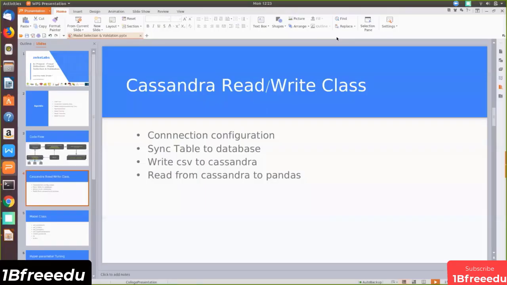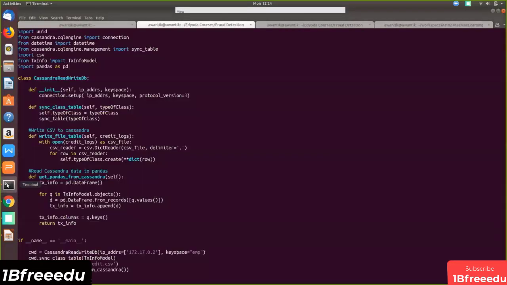Cassandra read write class. This class will have configuration. You need to configure here the IP addresses of Cassandra nodes. You need to configure here the key space, that is the database name. We also need to configure the class that we want to sync with the table, that is the data class that we have written. Then we have to transfer multiple CSV files from different systems into this database. Finally, we'll be reading this Cassandra and creating a pandas data frame. So let's get into the code.